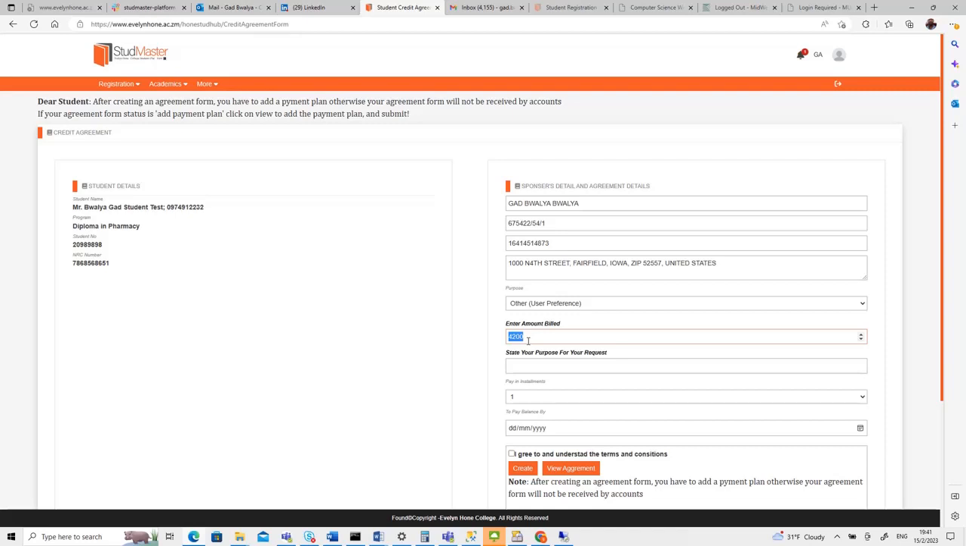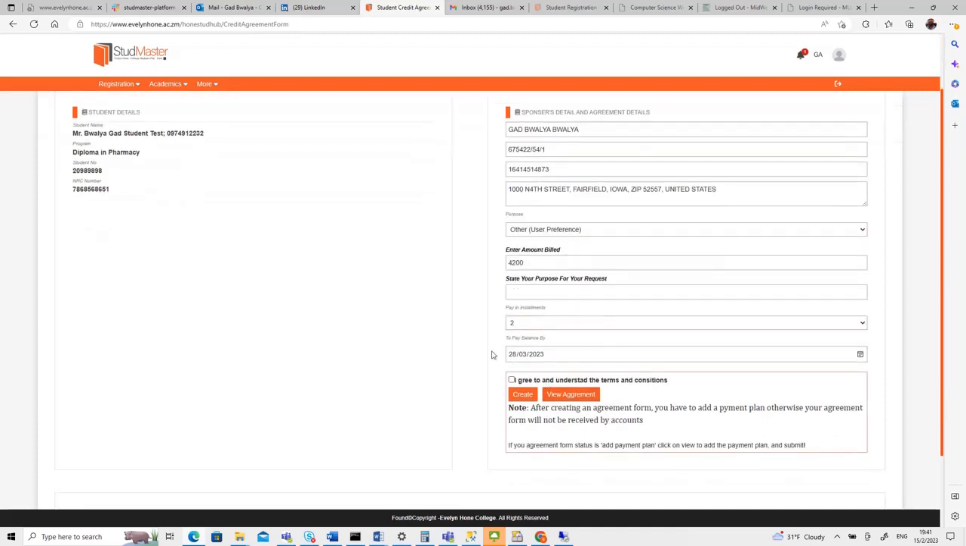So I want an agreement form for this, but of course you have to plan how you are going to pay this money. So you can talk to your parents and agree to say this amount of money we're going to pay in 2 installments, and then say we'll finish paying everything by a date like that, and then you put in the date and then you agree to the conditions here.